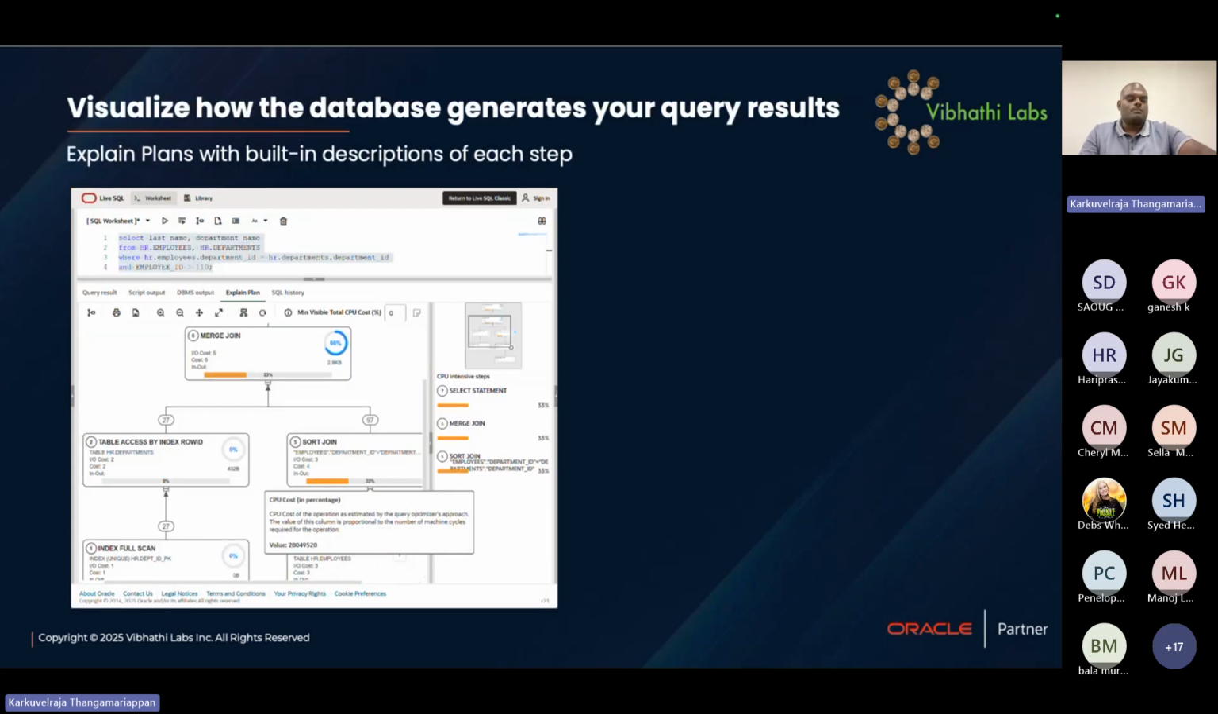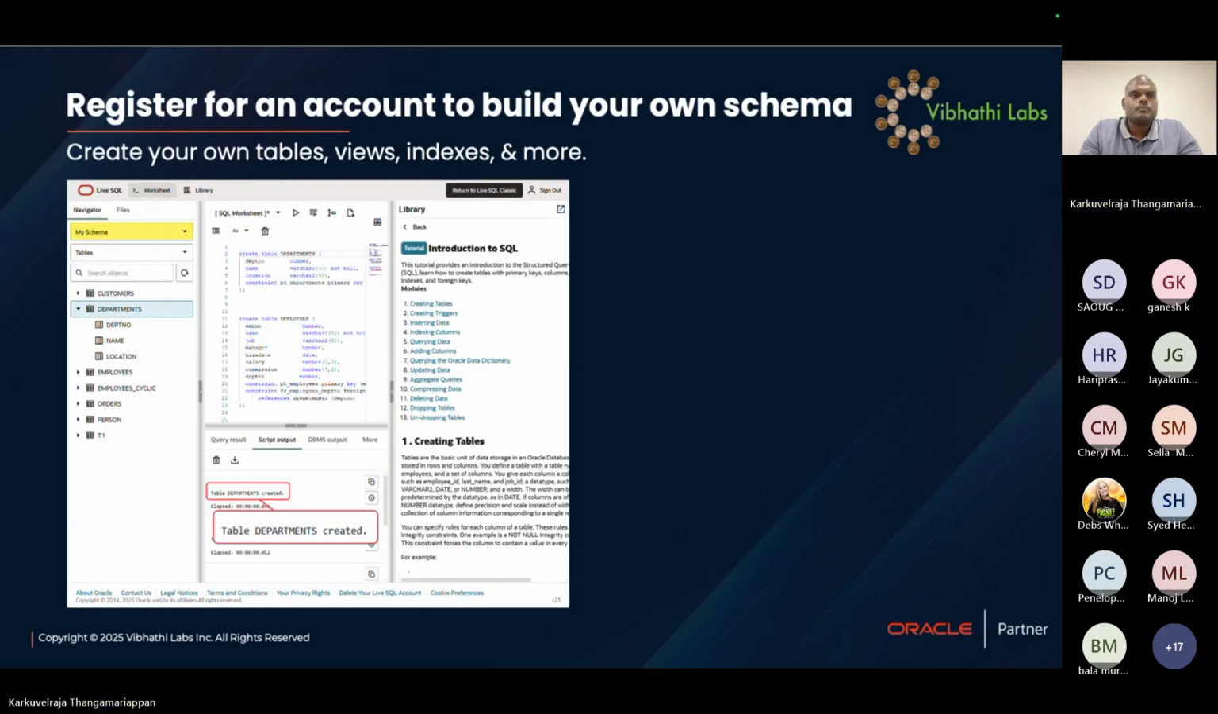And next, you'll be mesmerized. It's about explain plan. I don't want to go into detail since it all comes under the performance tuning concepts. See how nicely this tool displays the explain plan in a pictorial way. So Oracle is offering this tool free of cost. Why can't we use it? You can visualize how the database generates your query results. It's an explain plan with a built-in description of each step.